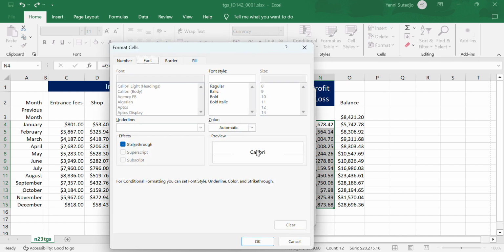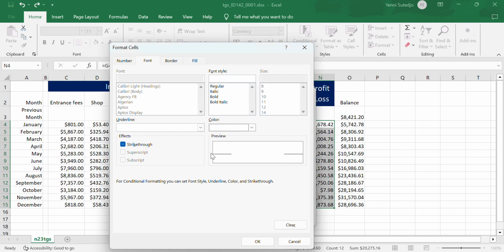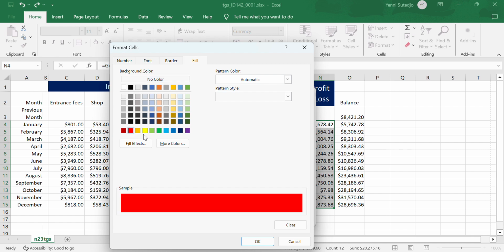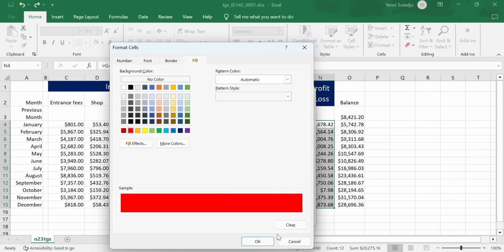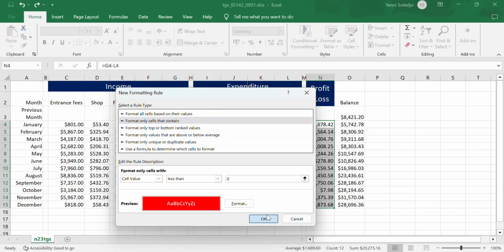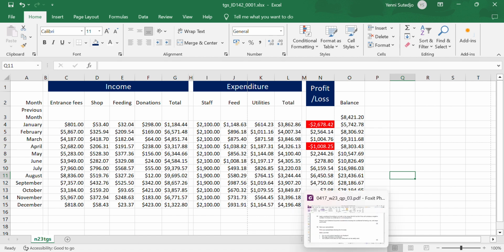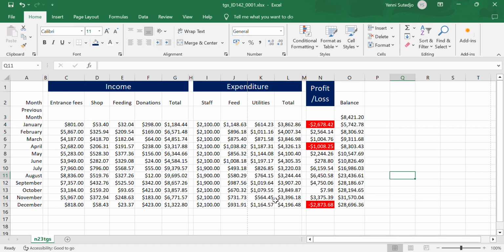The color will be white. Where is the color here? White, right? And then after that, for the fill, I will make it red. Correct? White and red, right? So, okay. And okay. Done. There you are. Yeah, that's how the conditional formatting works. Number 18, save your spreadsheet file, save.